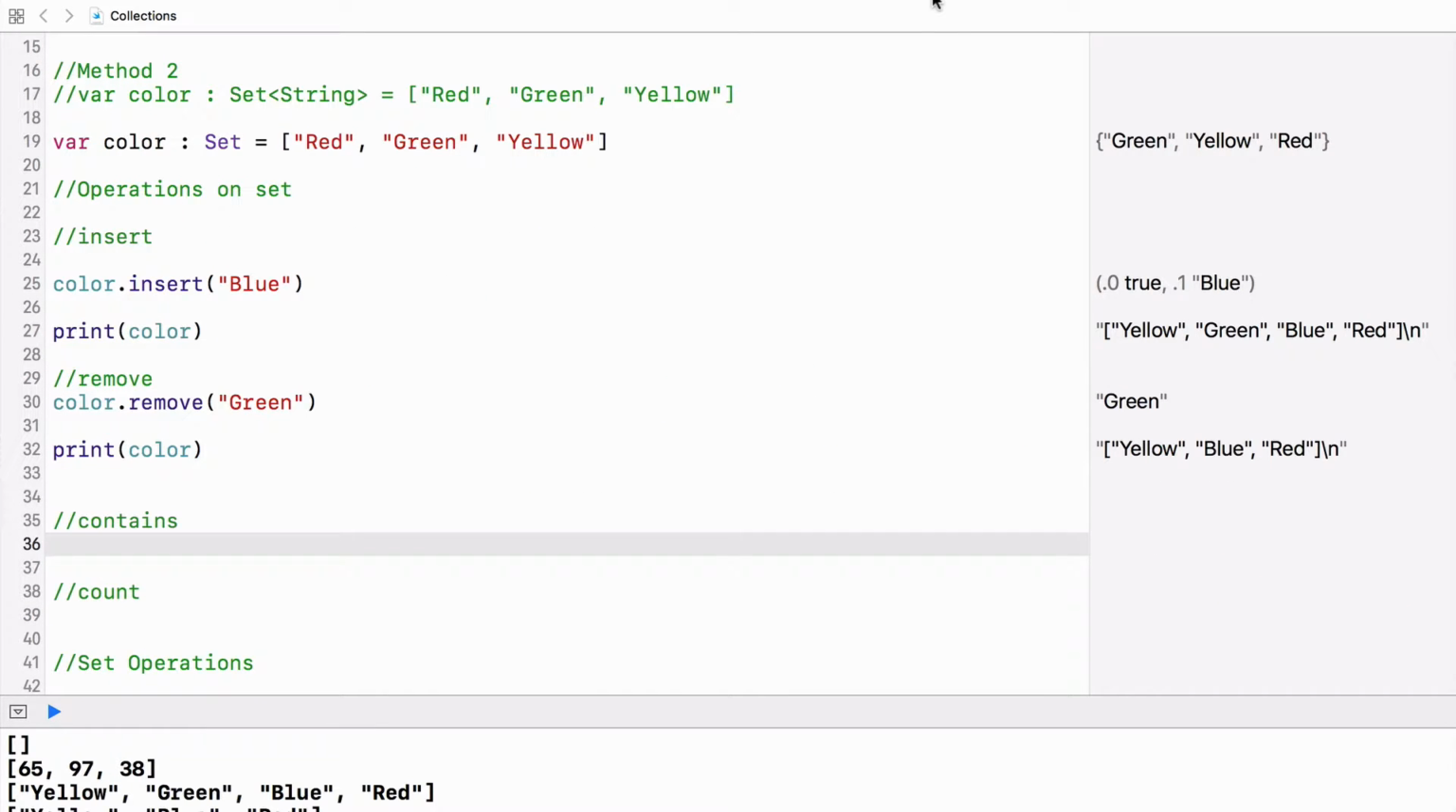Now we move on to the contains function to check whether an element is inside the set or not. Again, for this first, we will check whether alphabet A is inside set color and then check whether red color is inside the set color.